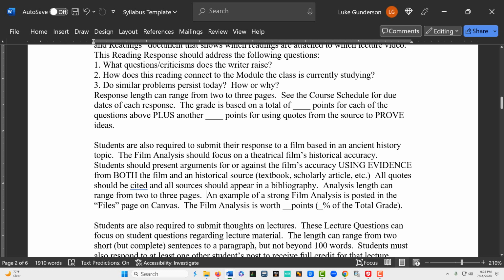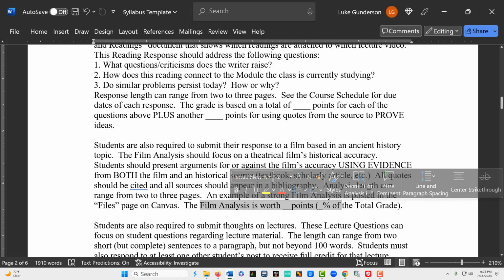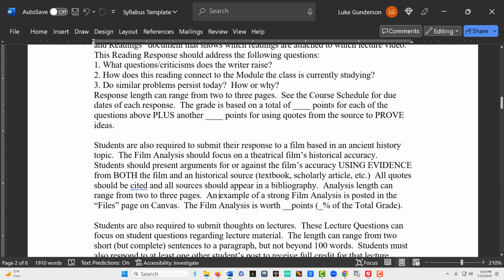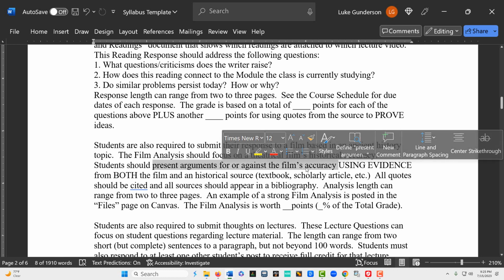So again, usually I'll post an example of a very strong film analysis in the files page, and the film analysis is usually worth about 50, maybe 80 points, and it's usually like 10 points just for showing that you watched a movie, that much is obvious, and another 20 points for having arguments about accuracy or inaccuracy in certain areas of the film.